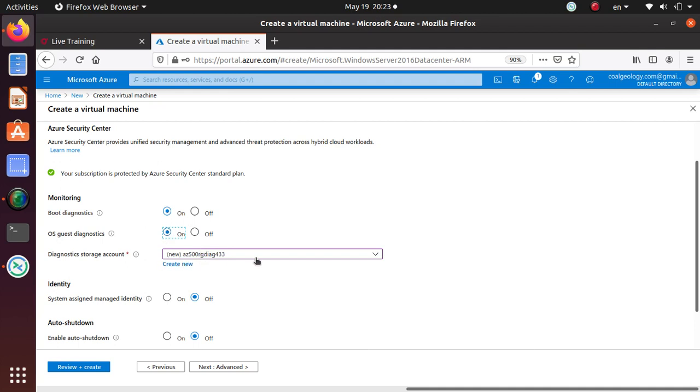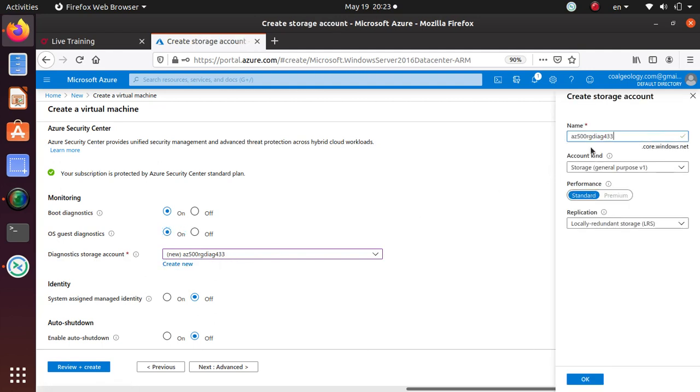And the default one, diagnostic storage account, AZ500 RG DAG 433, it's fine, or we can do something like this, AZ500 maybe RG DAG storage. Okay, and account kind, I would always like to use the V2, and performance standard is good. And what kind of redundancy you want, LRS is good for me for now.